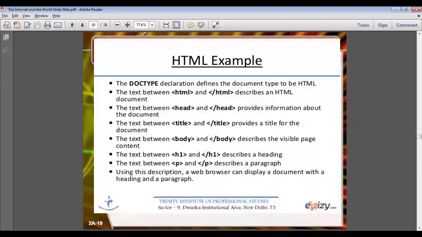The doctype declaration defines the document type to be HTML. The text between the opening and closing HTML tags describes an HTML document. Whatever you write down here is hypertext markup language. In this way, you create a web page. Head means the heading, then title, then main body. You enter things over here. This is how you use hypertext markup language. You put different types of things, and this way you can design your website.